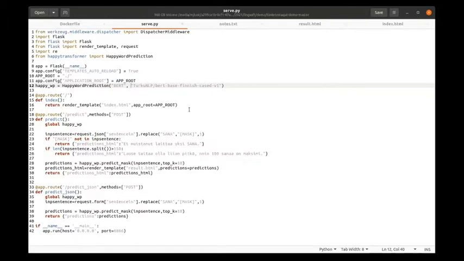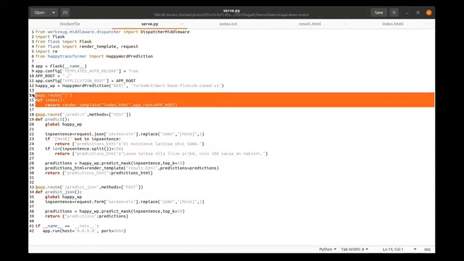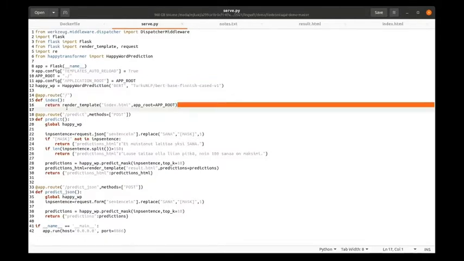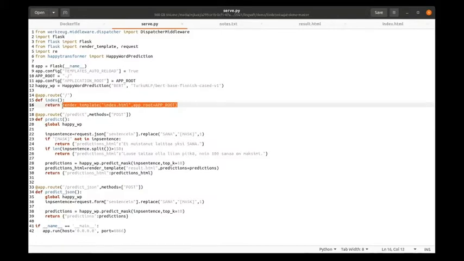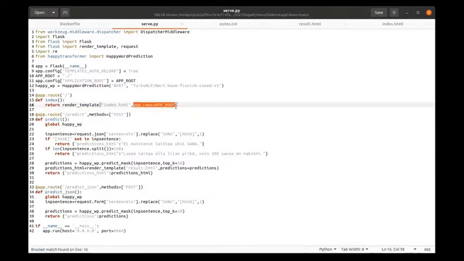We have three addresses that our little web application responds to. The first of them is the root folder. What we do here is simple. We render a template. Basically, we give out the index.html with its parameters. The parameters in this case are simply the application root.